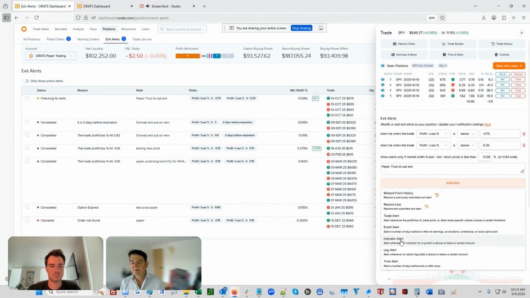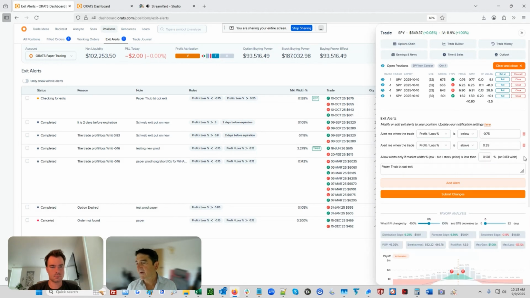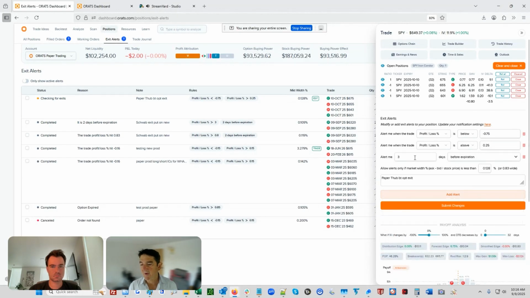That's the indicator alerts. There are leg alerts, so you could just look at one leg. We have 4 legs here, so I could say the call, number 2, the short call, and if that profit is 85%, I want to get out. So that's really handy. Again, you could get out based on just one leg or a time alert, and that's what I was doing before: 2 days before expiration, 3 days before or after entry.